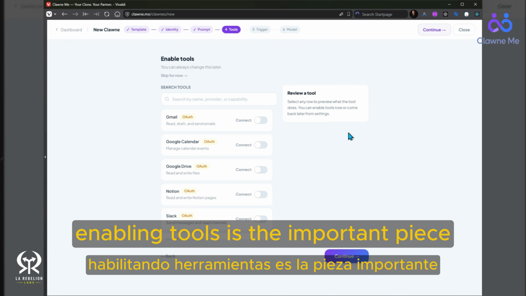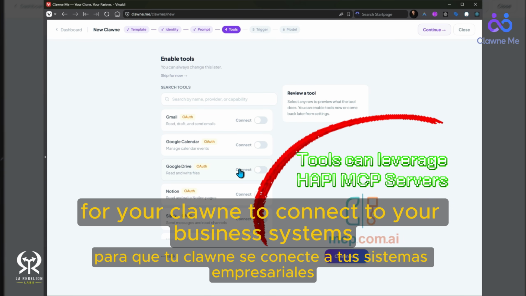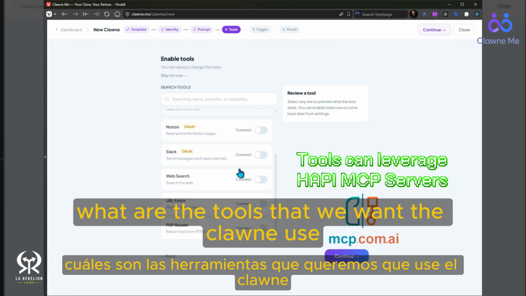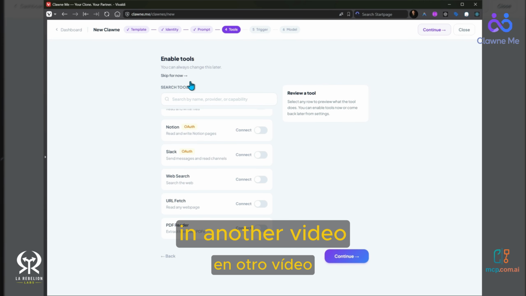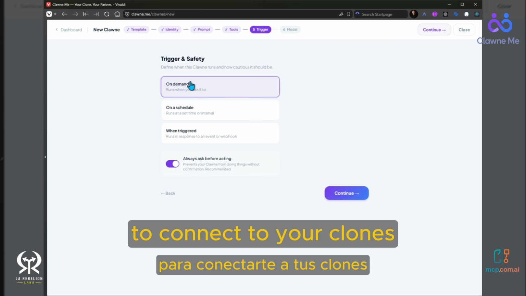Enabling tools is the important piece for your clone to connect to your business systems. Here is where we are going to define what tools we want the clone to use to connect to your back office systems. In another video, I will show you how to create tools easily to connect to your clones.